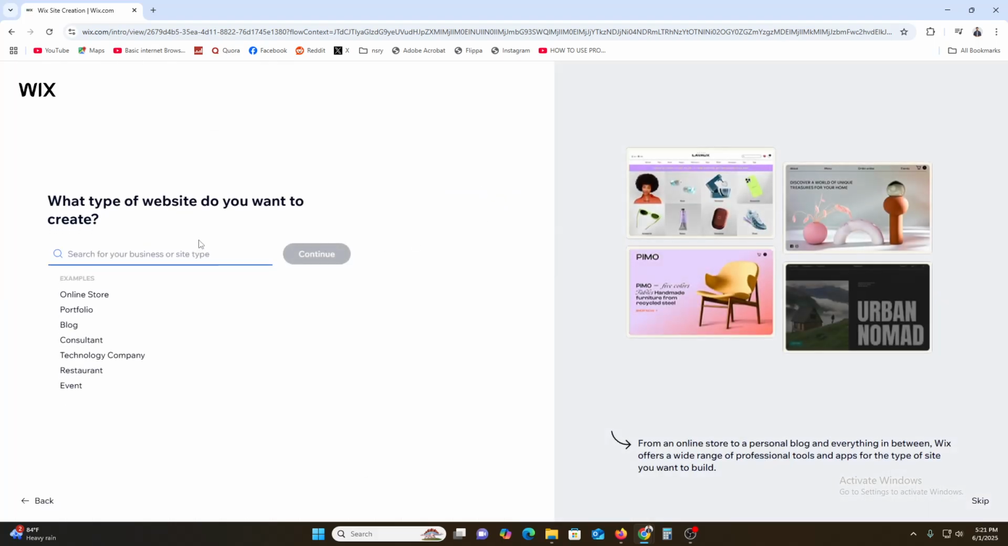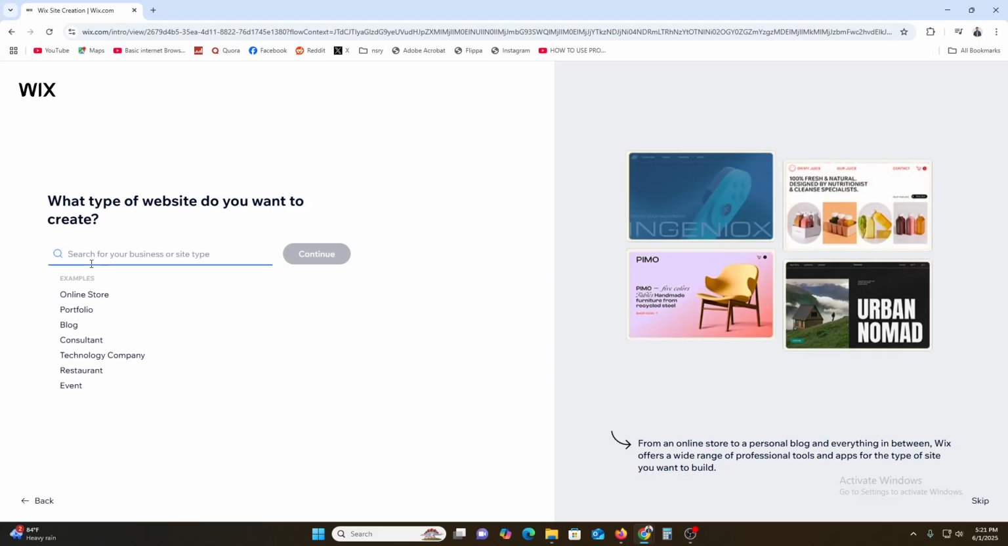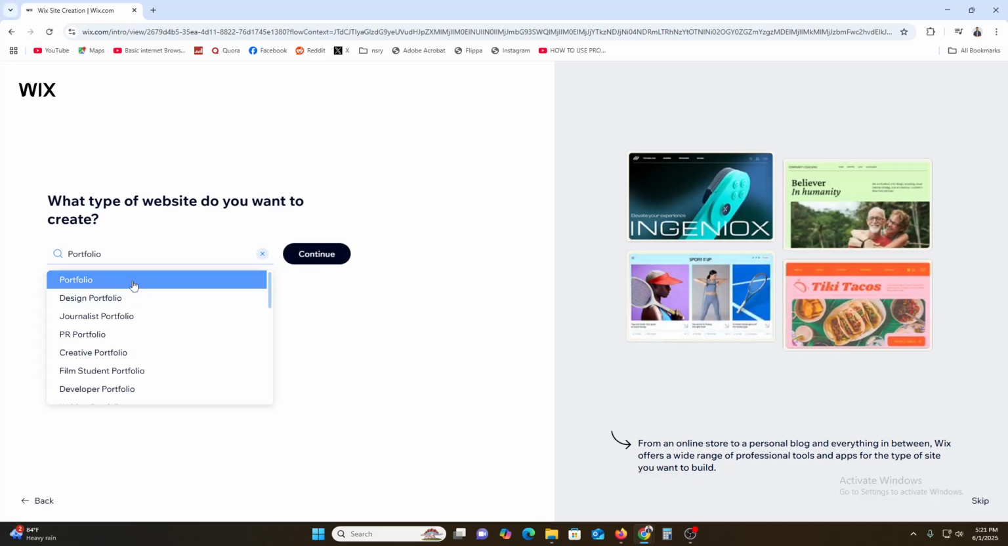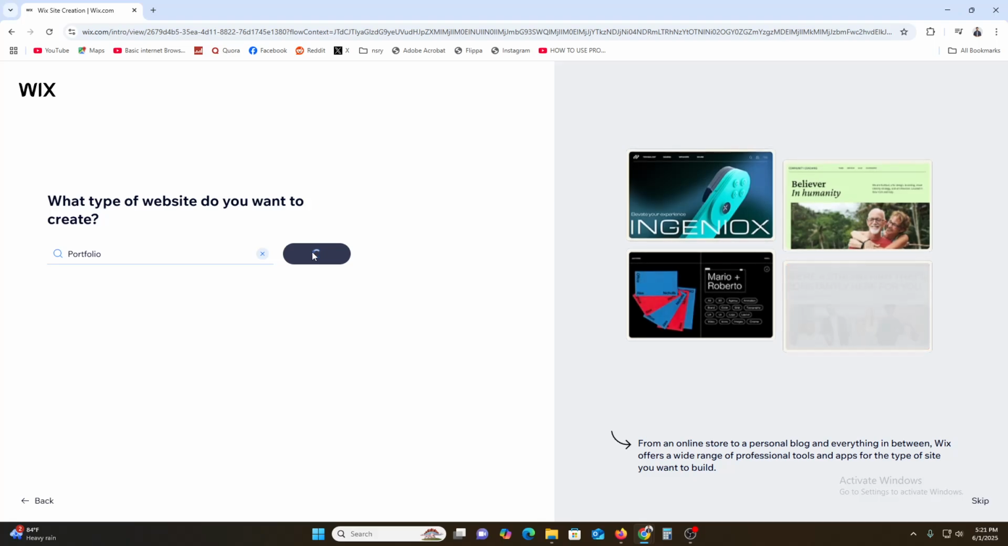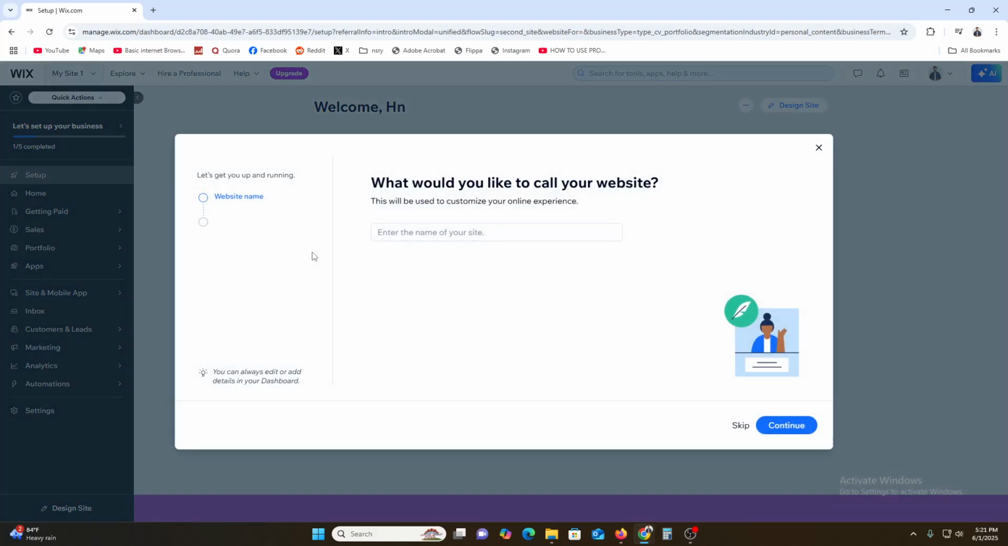And then here we'll see the second option, which is what type of website do you want to create. So I'm going to click on portfolio, then click on continue. Once I click continue, you can see they are preparing our dashboard for us. So with Wix we can do a couple of things, like for personal, business, or blog websites we can create, then we can customize our template, and they provide almost 800 templates on this Wix platform.